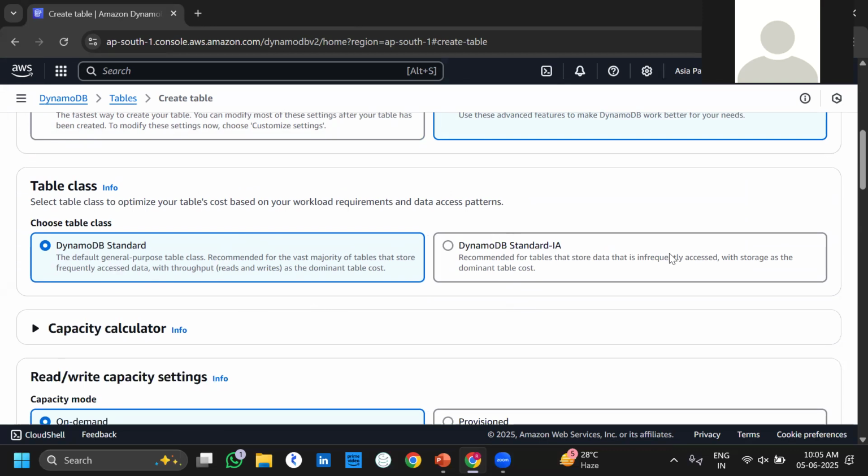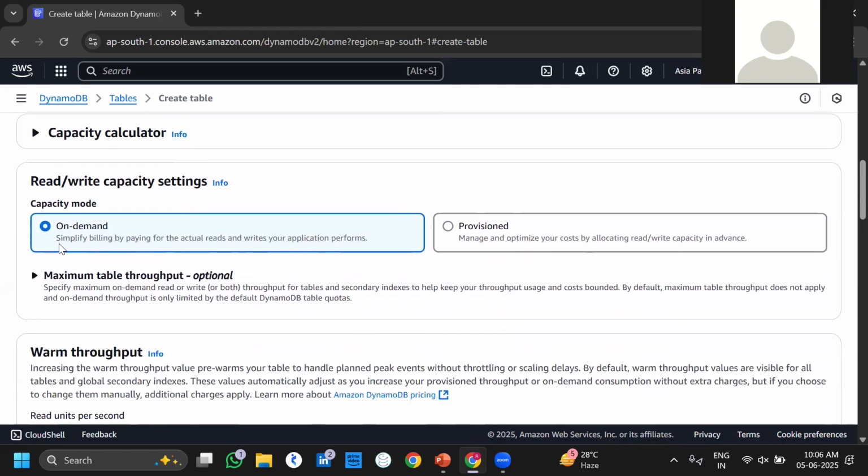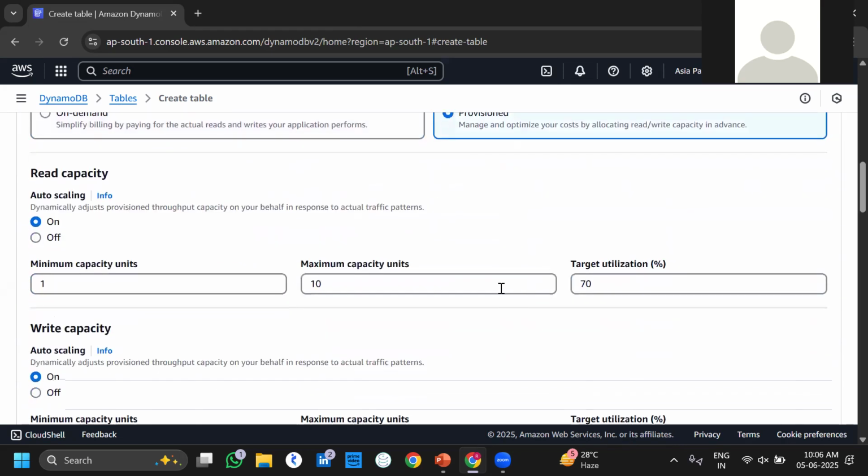Otherwise, you can come here. Infrequent access means you have to access the data only once in 1 month or 2 months. Okay, then go with this. If you have to access the data daily, or every 2 days like that, you have to go with DynamoDB standard. Here you can select on demand or provisioned. In provisioned, we have auto scaling, so that's why I'm going with provisioned.